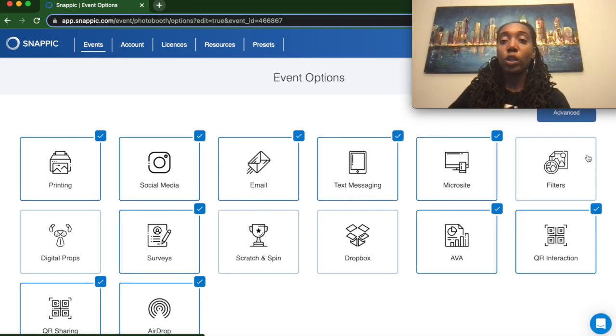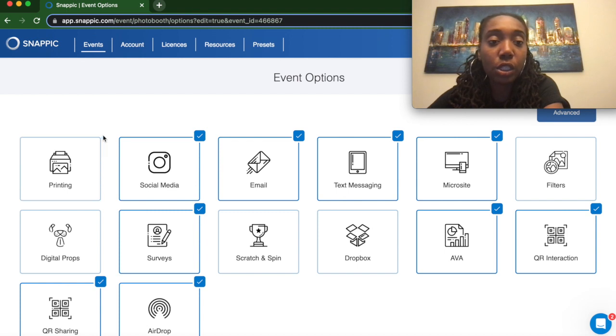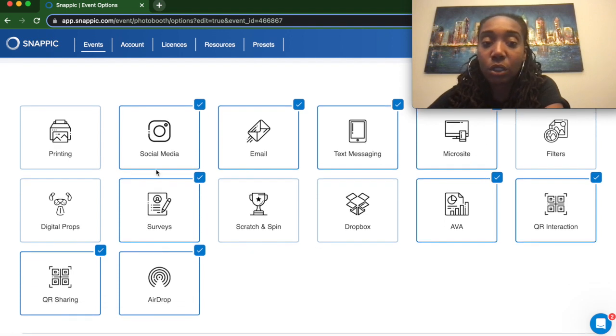And this is going to be where you decide the type of sharing options that you're going to use. Generally, obviously, if you're doing 360, you don't need to have print. I usually have social media, email, text messaging, and microsite. I don't generally do surveys.